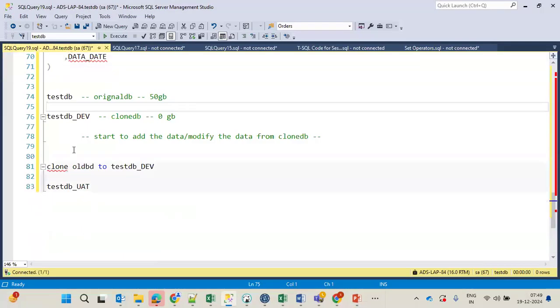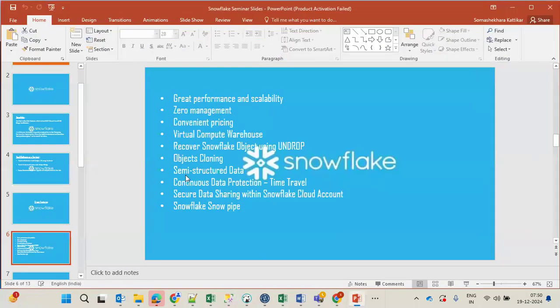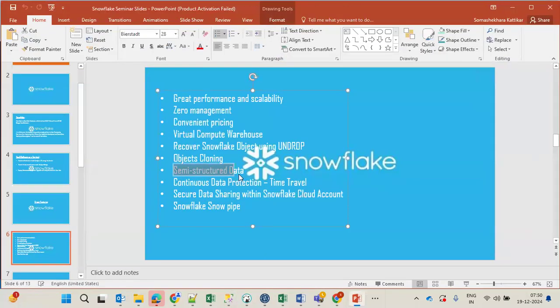See, this process cuts down the copying, then backup, and then restore, those things under the traditional, old approach. It has gone now. Semi-structured database means it is going to process JSON, XML, all these data formats. It is going to accept and process the data.